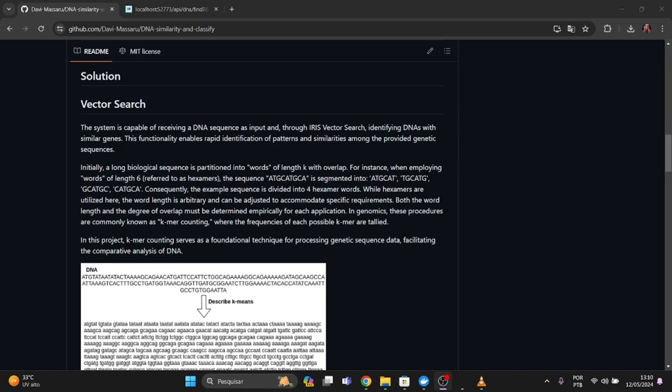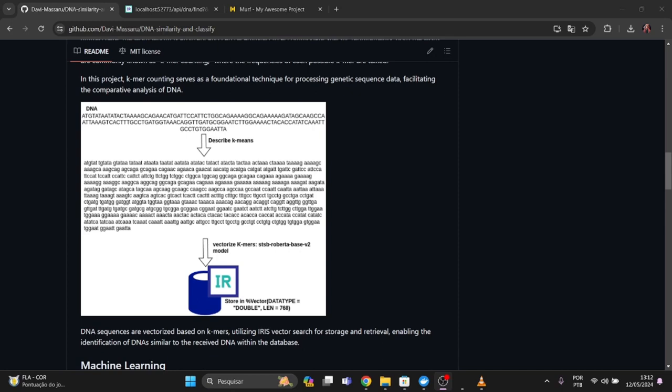In genomics, these procedures are commonly known as k-mer counting, where the frequencies of each possible k-mer are tallied. In this project, k-mer counting serves as a foundational technique for processing genetic sequence data, facilitating the comparative analysis of DNA. DNA sequences are vectorized based on k-mers, utilizing IRIS vector search for storage and retrieval, enabling the identification of DNAs similar to the received DNA within the database.